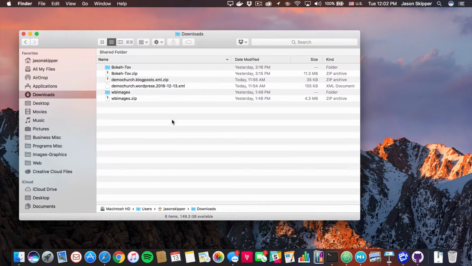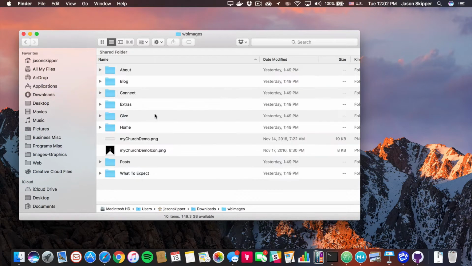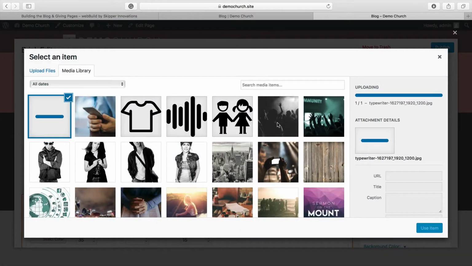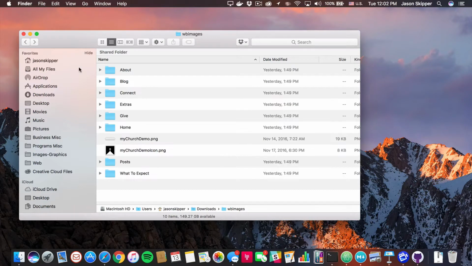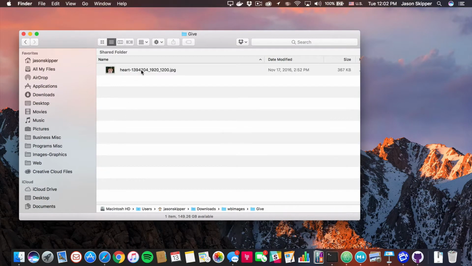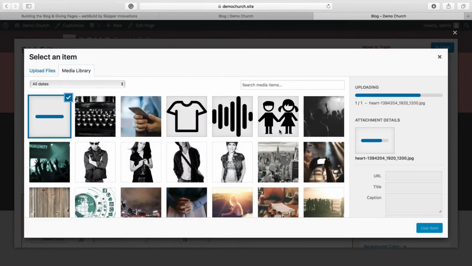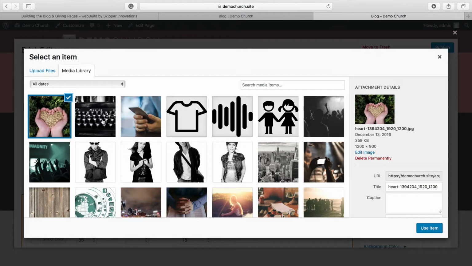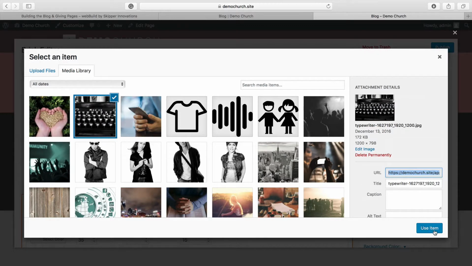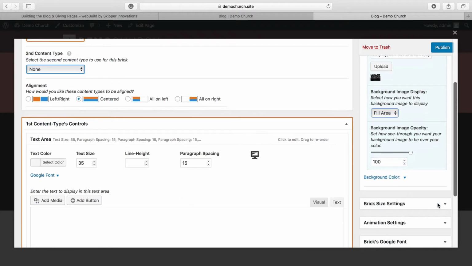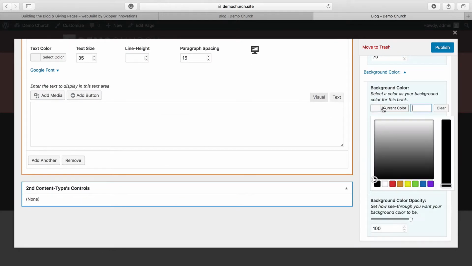And this is in downloads. There's not many images in this one. Great, and we're going to put this typewriter in as the background on that. Use item. Perfect. We're going to fill. Make it 70% opacity. Background color, black.